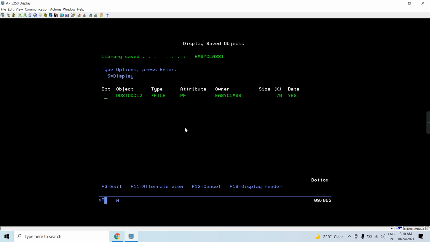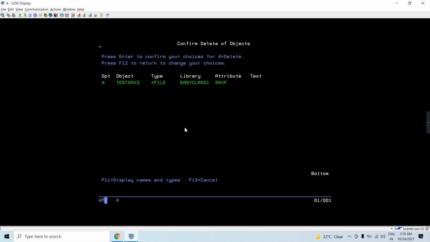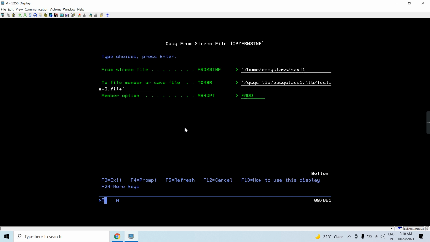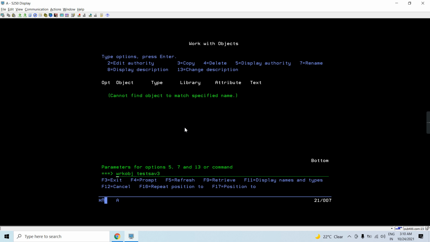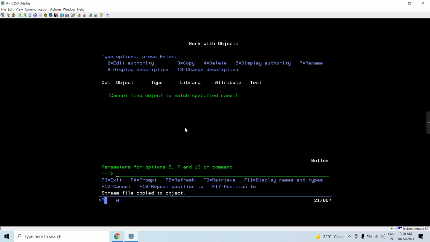If I would do DSPSAVF on this, you can see this source physical file is there where we have three members. So let's delete this again to show you whether that's working or not. Now let's show that with the replace option, so that we are replacing. This time we'll be using the replace option, so you can see that's created. And let me check the DSPSAVF. So you can see the same thing here.